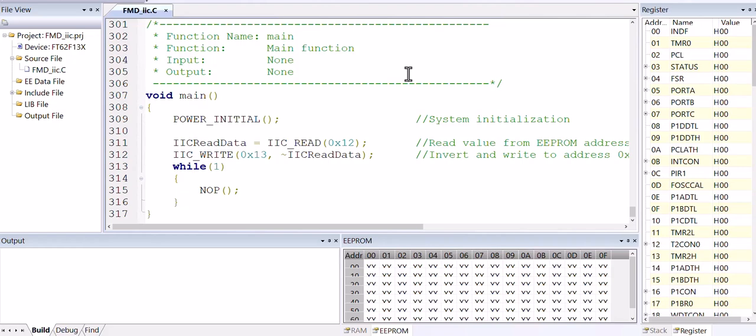Good evening to all. In this video we are going to perform the bit bang I2C on the FMD chip. So the reason why we are going for this arrangement, bit bang for the I2C.